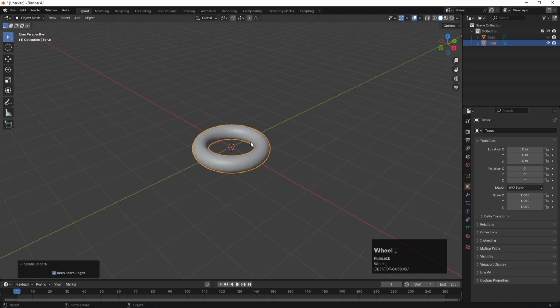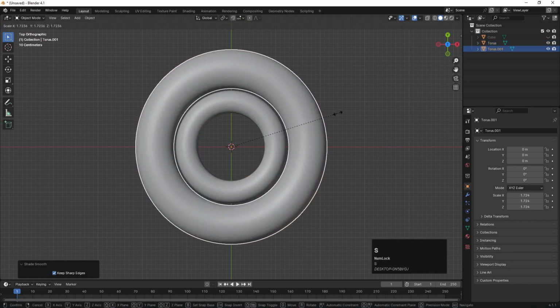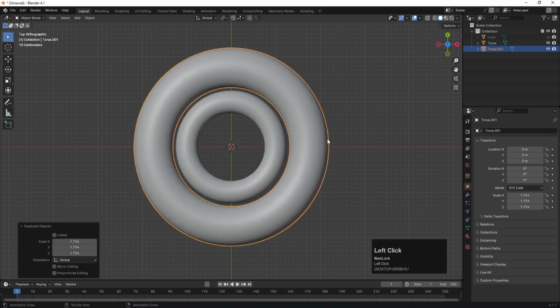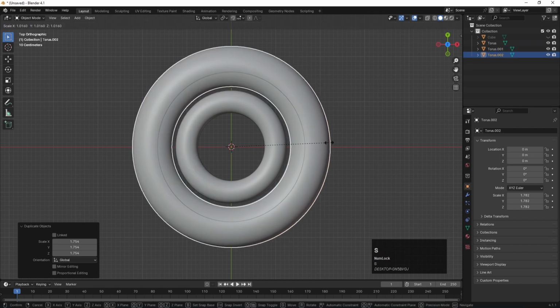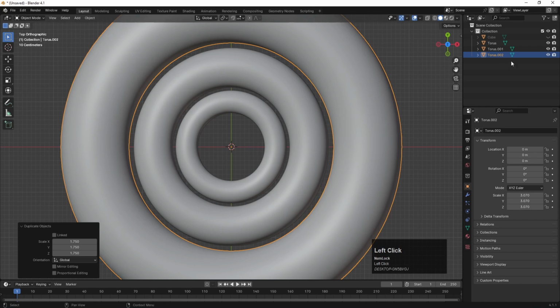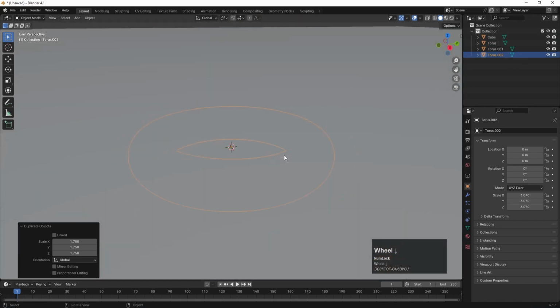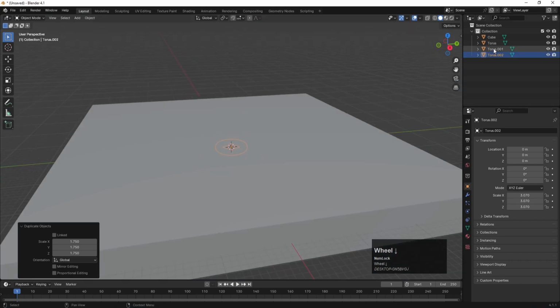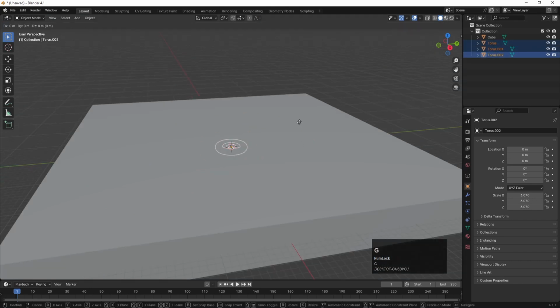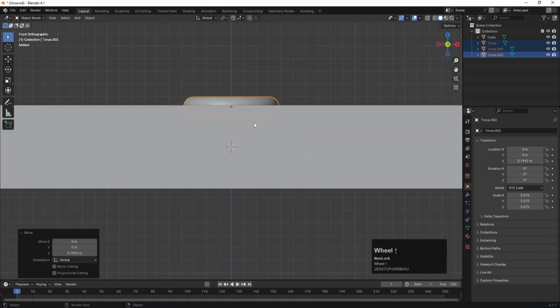Okay, now let's go to the top view and press Shift D, press S, and let's scale the size like this. Then press Shift D and scale the size like this. Okay, so we are getting this kind of stuff over here. Now enable this cube over here and select all of the toruses. Press G, Z and try to bring them upward. Okay, you can go to the front view as well. Press G, Z and try to bring them properly over here.